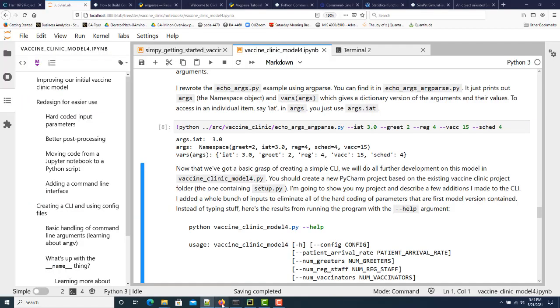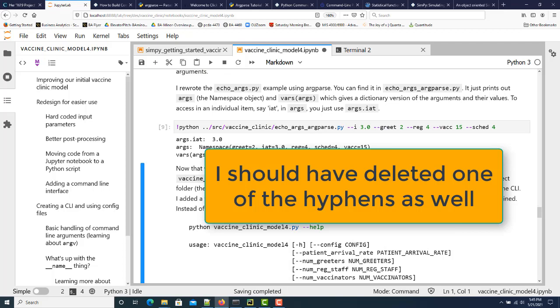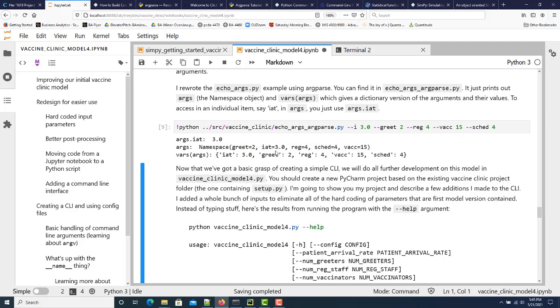So let's go back to our notebook, and I've already got the command line all built, and so you see how this translated to printing those things out. Let's just try and make sure we got that right. We should be able to use the short version as well, and we can. In fact, notice it still recognizes that argument as the IAT argument.